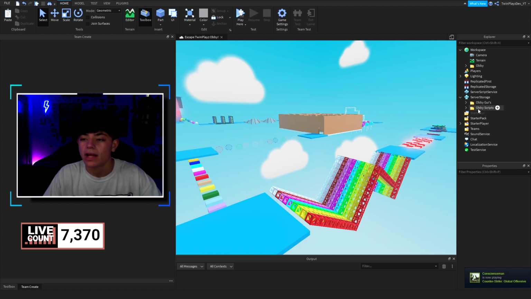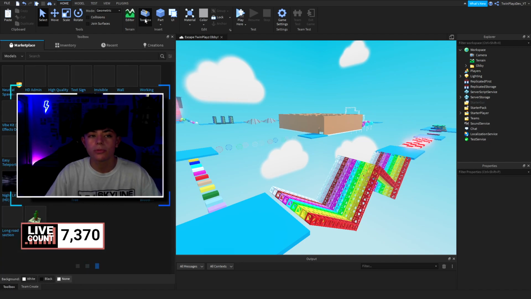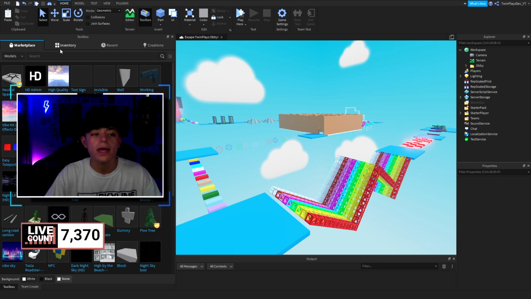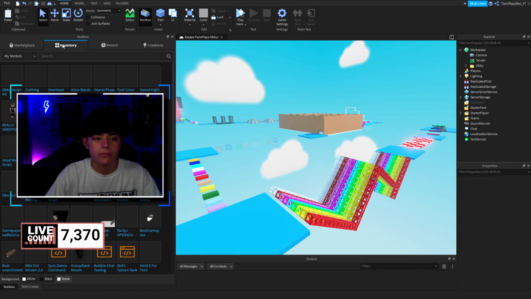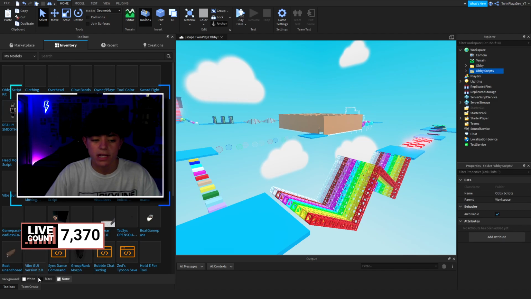Now, I already did this, so we're just going to delete that. I have the GUIs for next video, you'll look at it later. But you're going to go to Toolbox. You can open Toolbox in the Home tab up here in Roblox Studio. Then go to Inventory and grab in your own inventory the first kit right here. It's going to say Obby Script Kit.